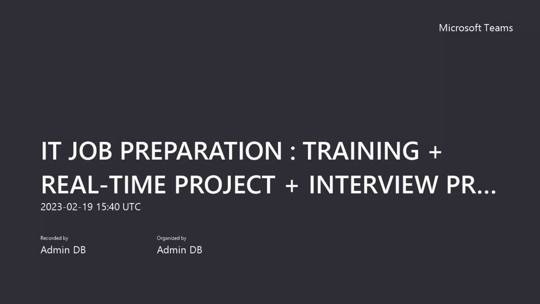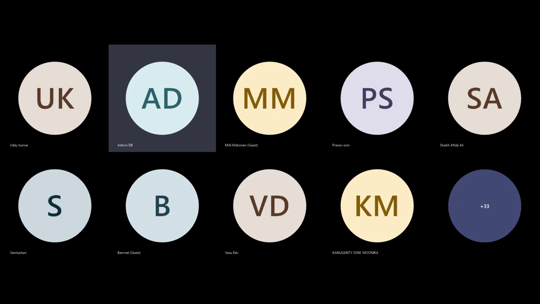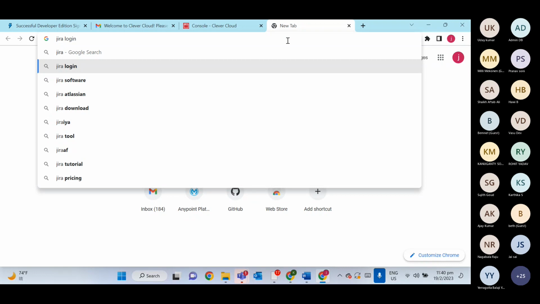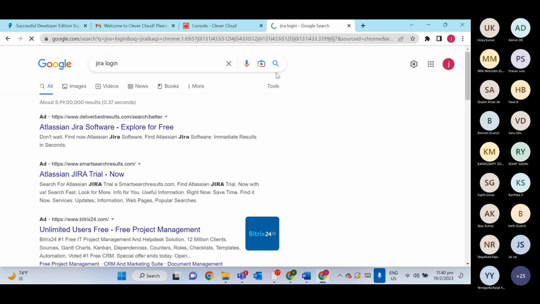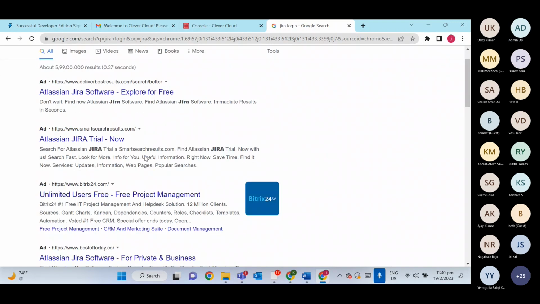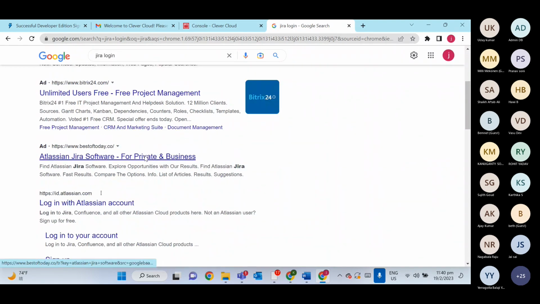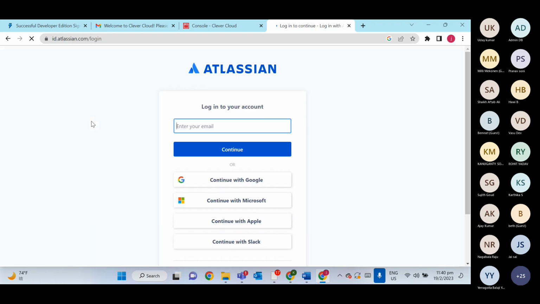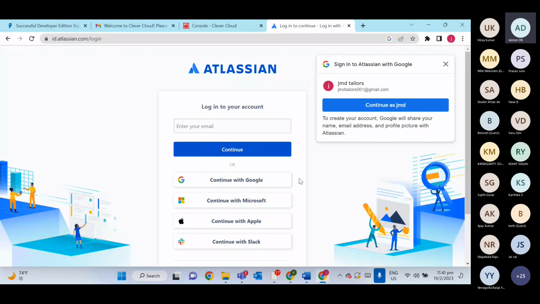Understand this Jira ticketing tool. So Jira is an Atlassian product. So we'll create an account on the platform. We have already an account.